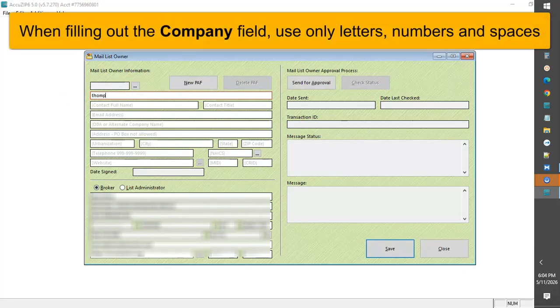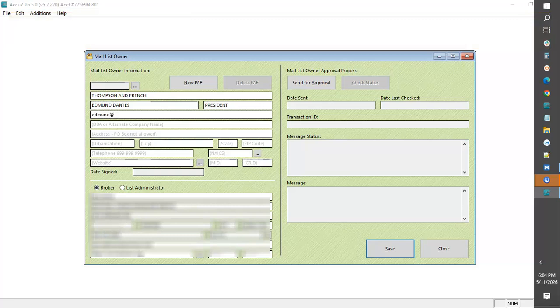Start with the company name. Put in your customer's first name and last name. Put in their job title. Put in their email address. Put in their address. AccuZip will automatically validate it. Just tab right past the zip. Enter the phone number.